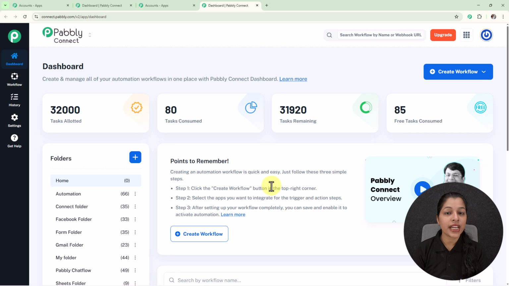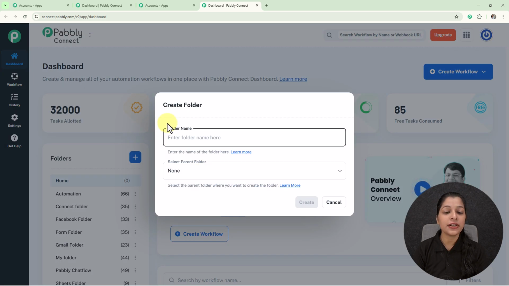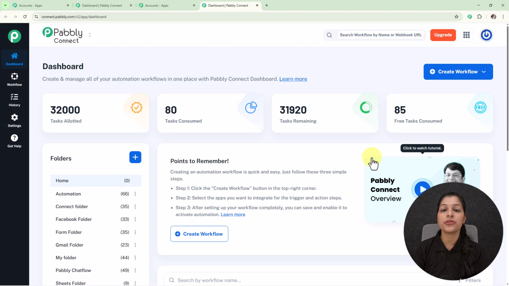Now if you want to create your own folder, then you can just click on this create a new folder button, and here you have to provide the folder name, and you can even select the parent folder for better organization. And now at last you simply have to click on this create button, and now I am going to create a workflow. So for that we just have to click on this create workflow button.